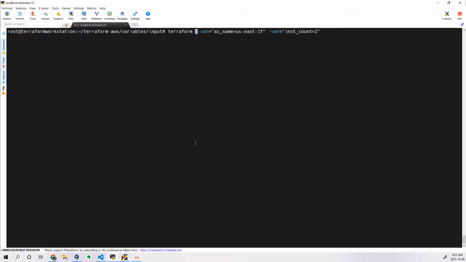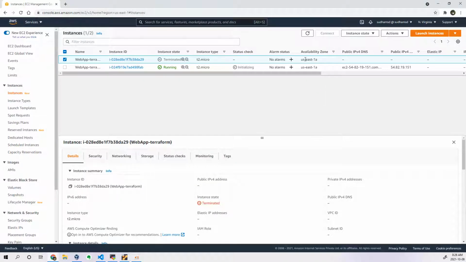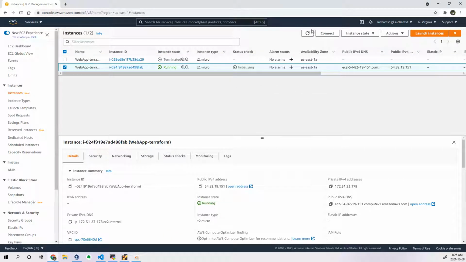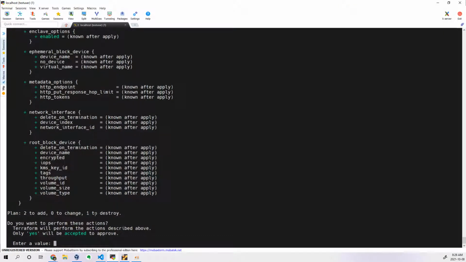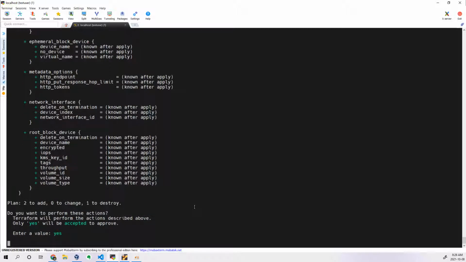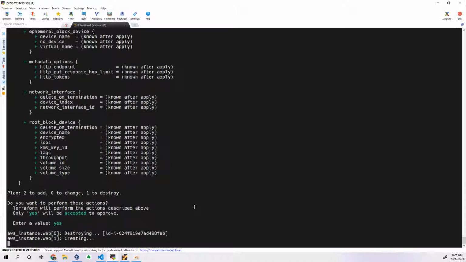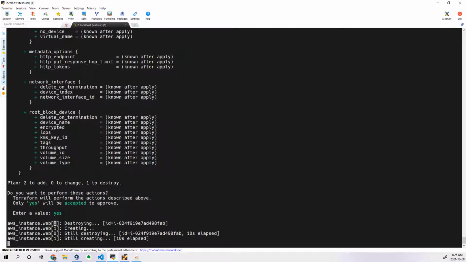Now if I do terraform apply, let's see what happens. It has already created one, but by default it created in us-east-1a, because that is the default value. Now it is telling you that one will get destroyed, that is this particular instance, and two will get added. I'm okay with this, so yes. Now you can see the second one is getting created, and the 0th index instance will get recreated.